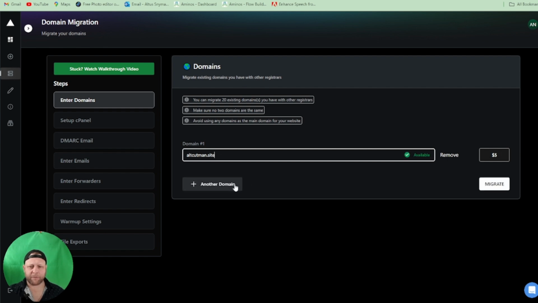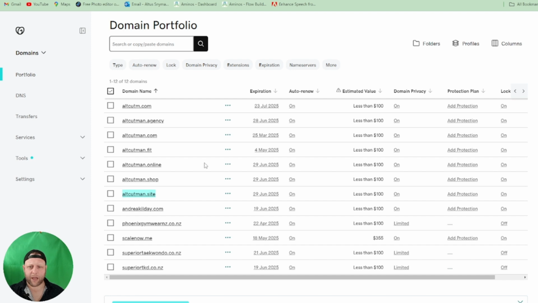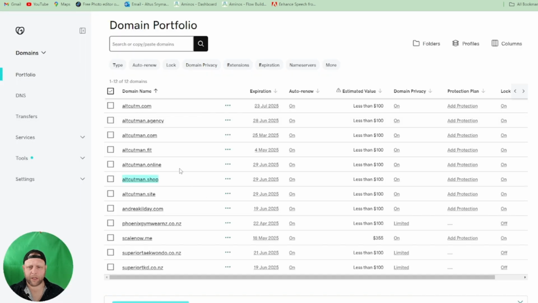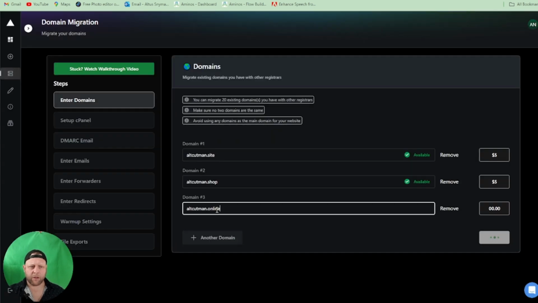I'm going to add this one in here. It's my one domain. And let's just add another one. I'm going to add the shop one. And then I'm going to add the online one. So I'm going to add these three. And when you migrate them over, it's going to cost you $5 per migration. So you can migrate 20 existing domains with other registrars. Make sure that your domains are the same. Avoid using any domains as the main domain for your website. All good, all checked. I already have all three in here.